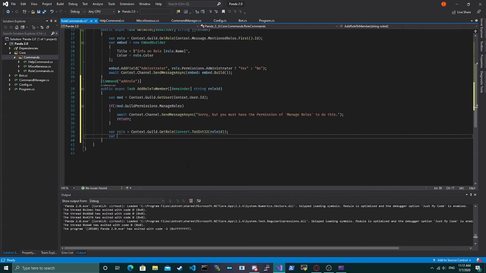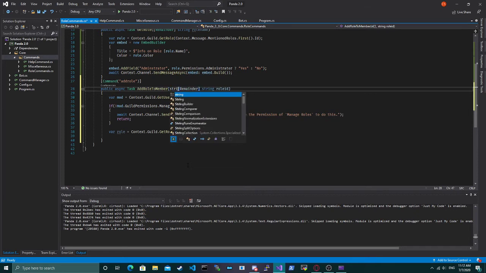Okay, now we need to get the var for the user. Actually, first we forgot one thing. Go back up here, and we need to add a string user parameter as a placeholder, because otherwise it will complain about us having more arguments than the command accepts. So we have to have a placeholder for it.